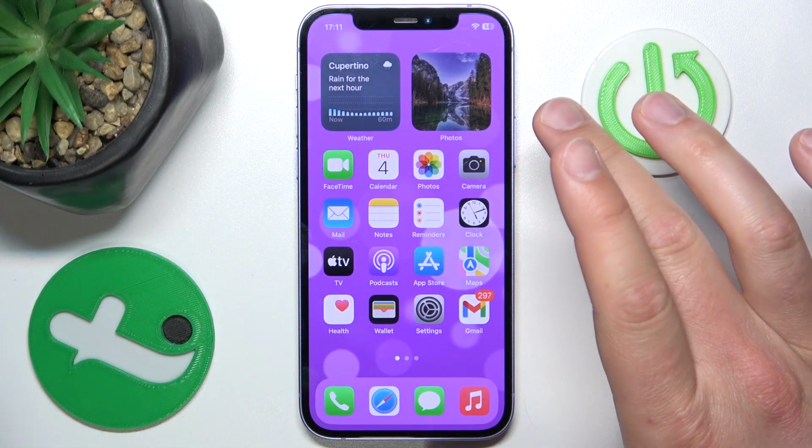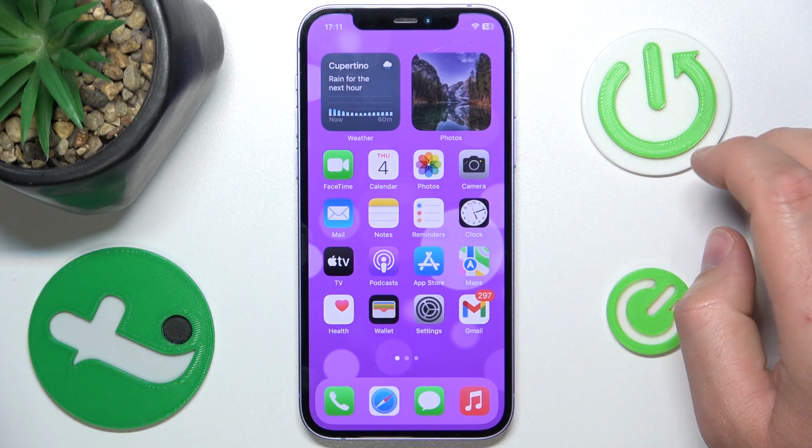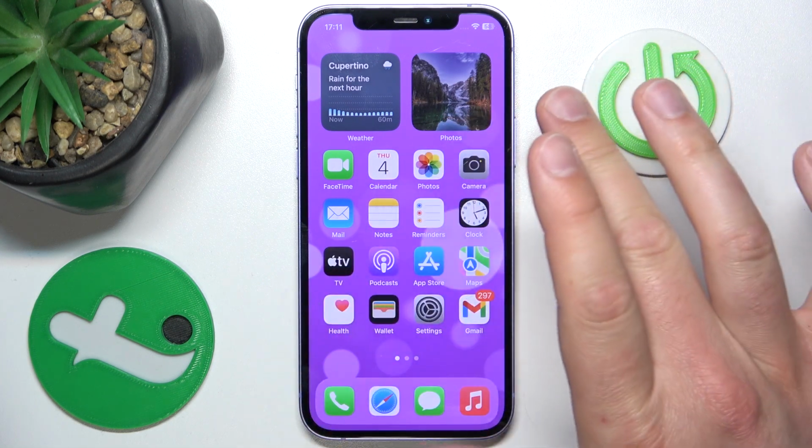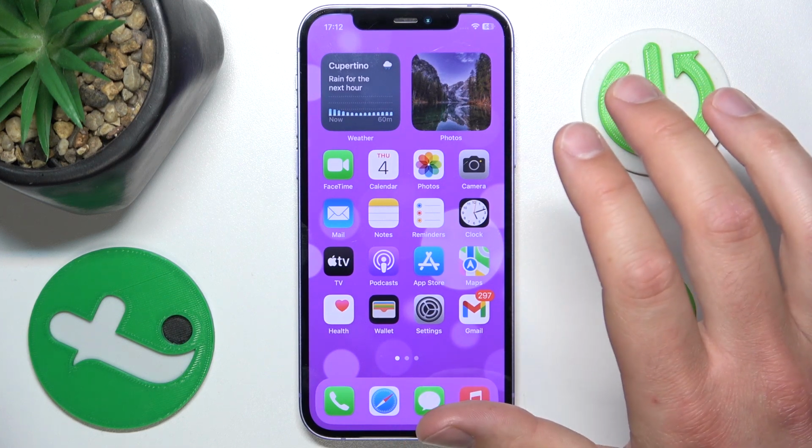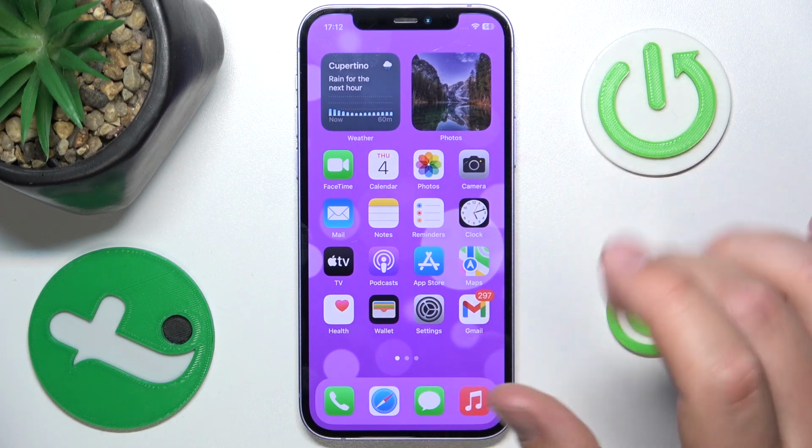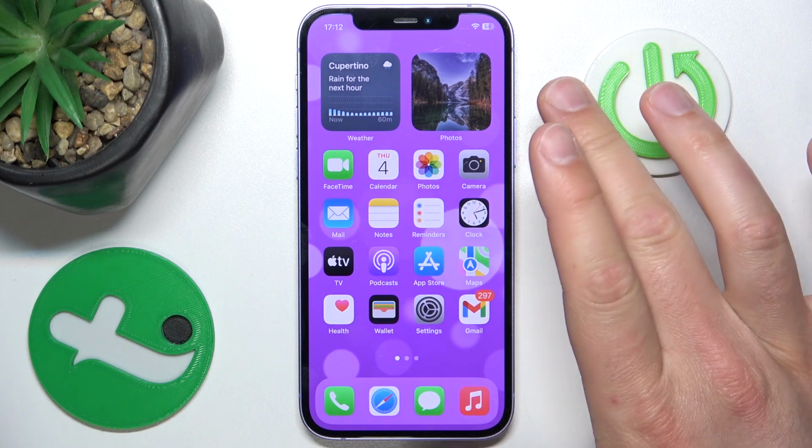So today in front of me is the iPhone 12 with iOS 17.4, but it really doesn't matter which iPhone you have, which version of iOS you have, or even if you have an iPad, it is all going to work the same.